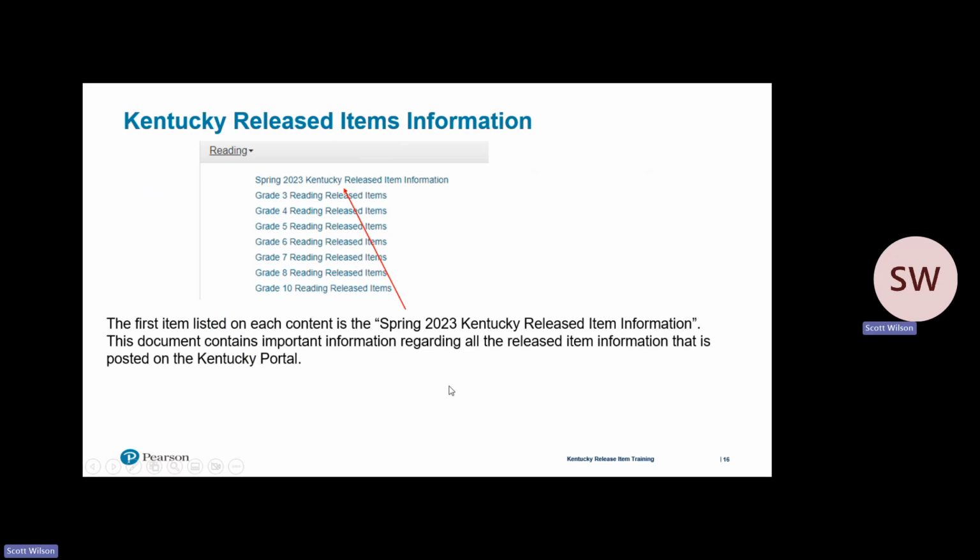Under each content, there is some additional released item information. The first thing that's listed, so if you open reading, you'll have all of your grade 3 through 8 and 10 reading. But at the top, you will see something called Spring 2023 Kentucky Released Item Information. This document has a lot of important information regarding all of the released items that are posted on the portal.